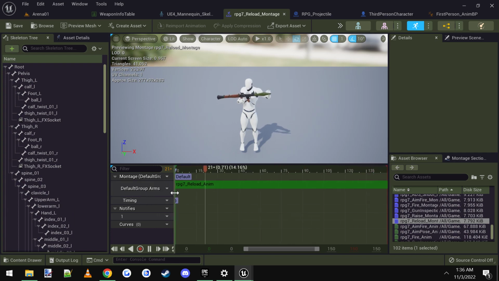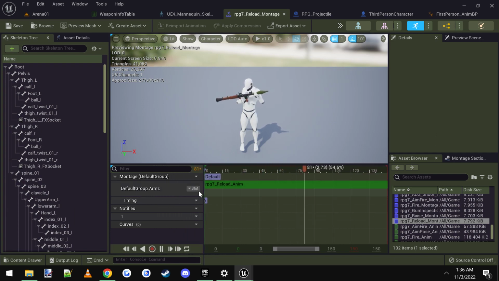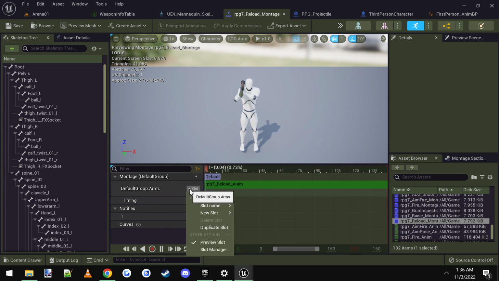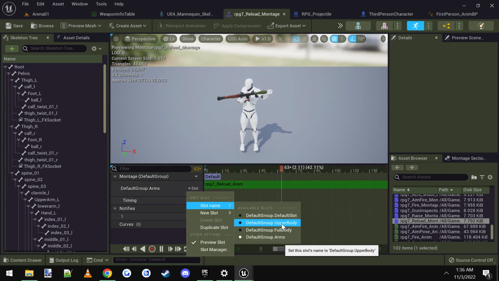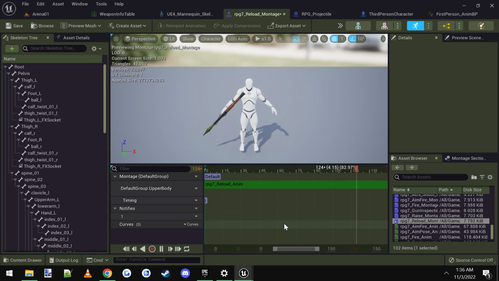Unreal Engine 4 and 5 and maybe even versions of 4, they're all different looking, but it's all here in a different form or way. And you change the slot. Right now it's set to arms. We want to change this to slot name upper body. You can click and drag that to refresh the animation, and now reload should work.